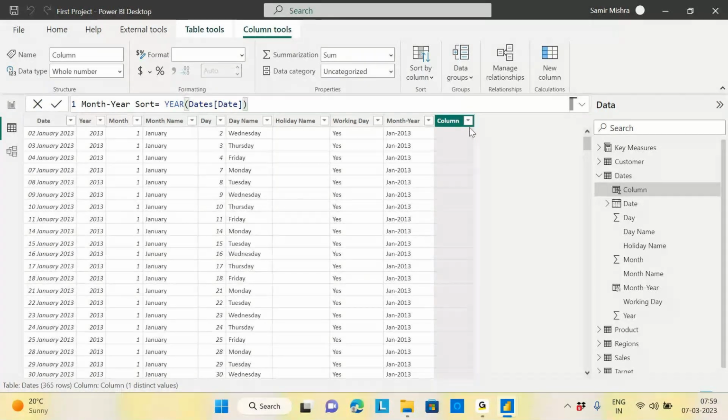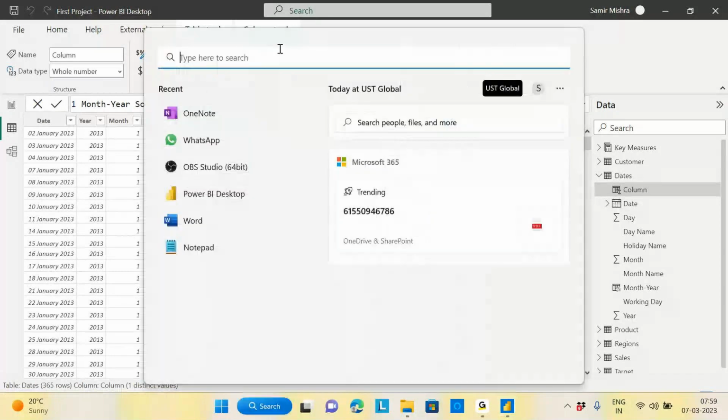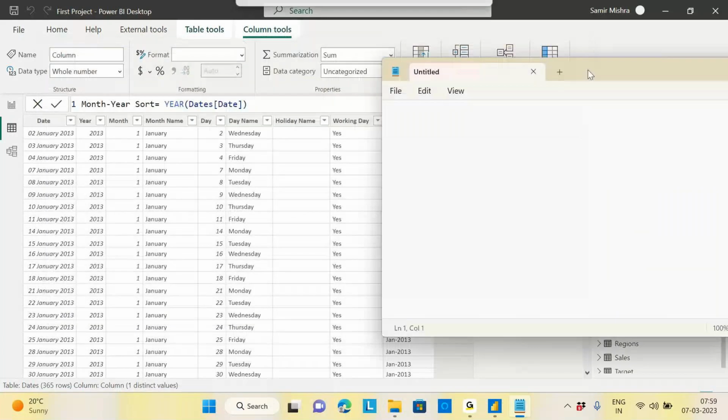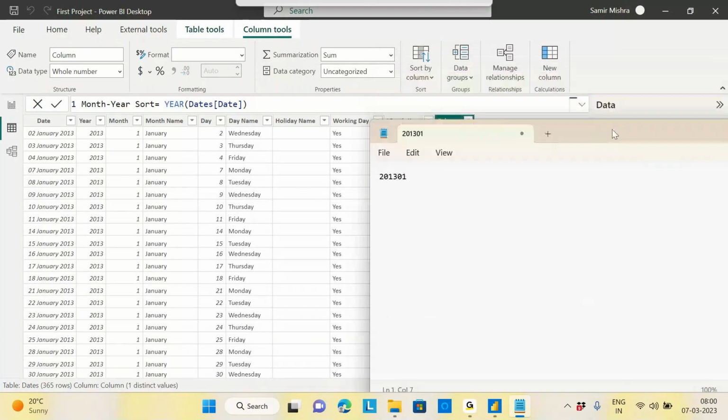How will I do it? This is the year, and for the month we can mention format and use double M. This is my input, and the output comes in this column.